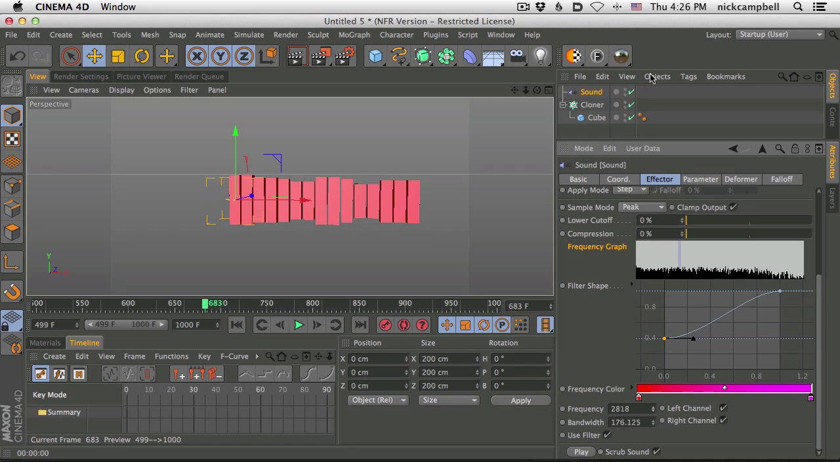Somewhere in the mid-thousands, you're going to get voices. And then above that, into the 10,000s, you're going to get hi-hats and cymbals and splashy sounds and S sounds and stuff like that. So figure out what part of the audio clip you're trying to move with, and that will kind of help you do this.